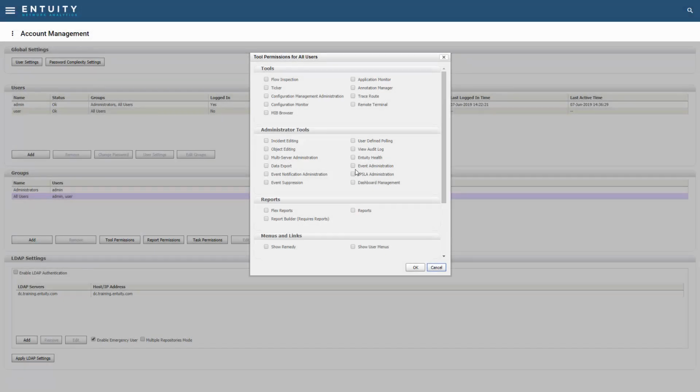It's worth noting that only those users that belong to a user group with event administration permission can edit the event system settings and perform the deployment of new projects.